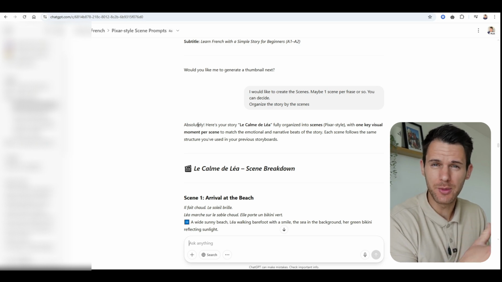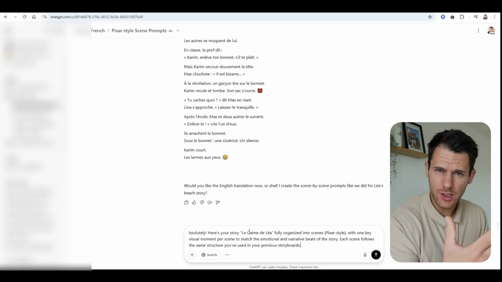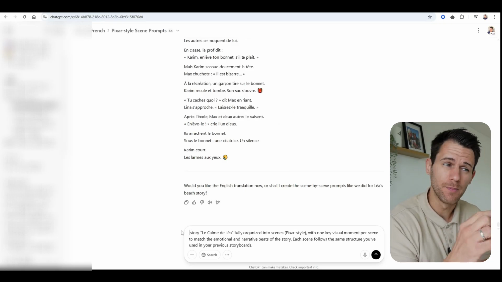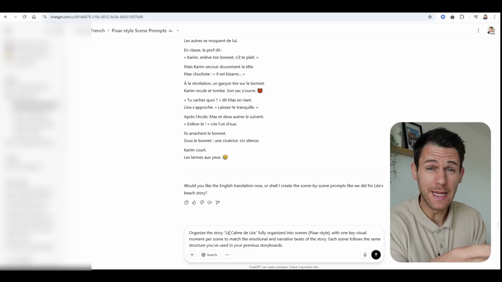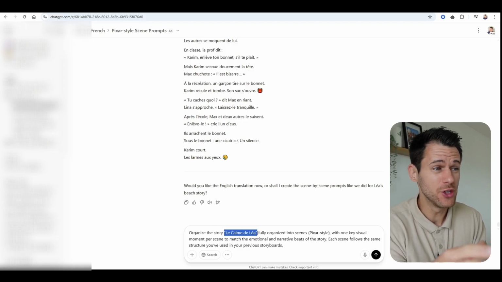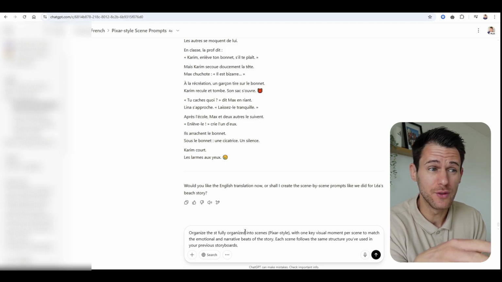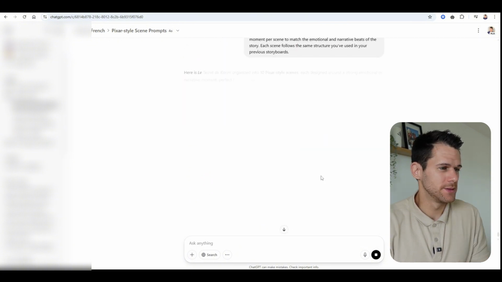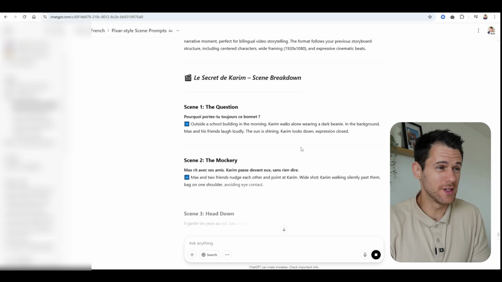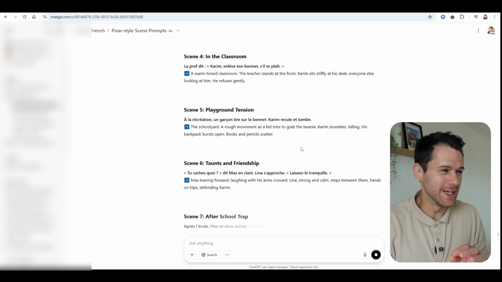After we get the script, what we have to do is copy a prompt that I've already built and ask ChatGPT to give me the scenes for each paragraph of the story. The prompt that I used is: organize the story into scenes, Pixar style, with one key visual moment per scene to match the emotional and narrative beats of the story. Each scene follows the same structure you've used in your previous story. So let's see what ChatGPT does. As you can see, ChatGPT gives us a very detailed, summarized scene by scene prompt, and that's excellent.